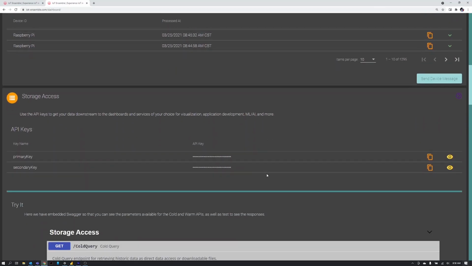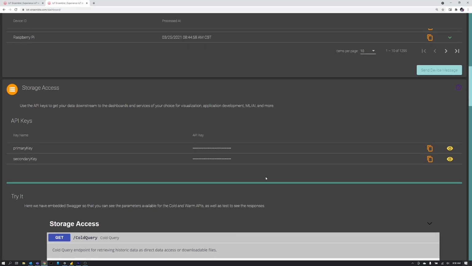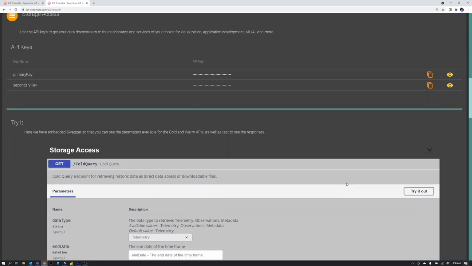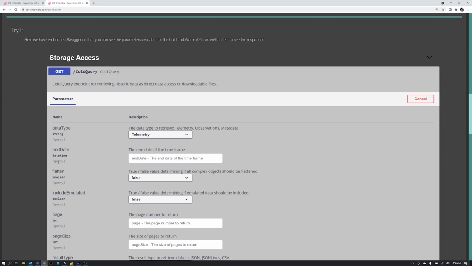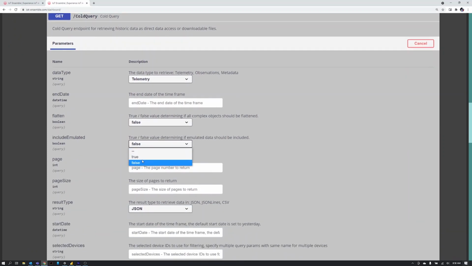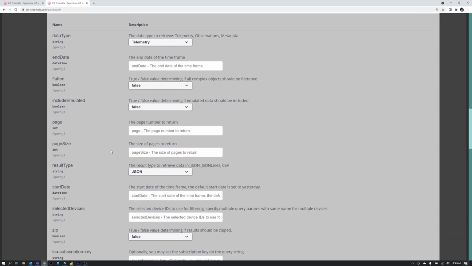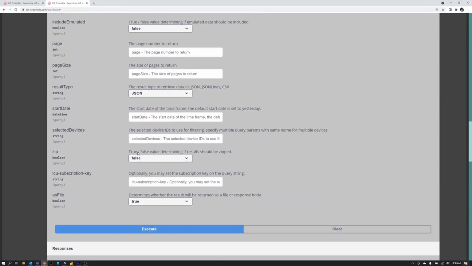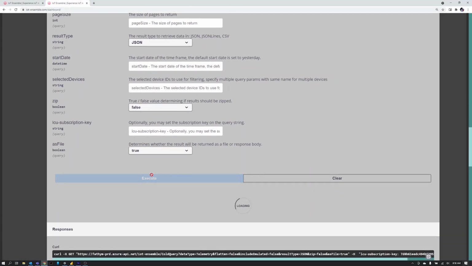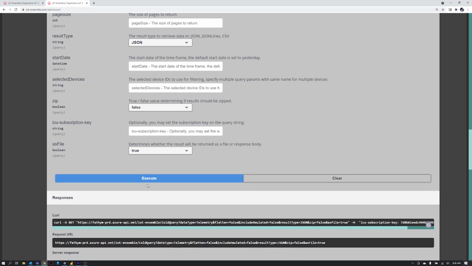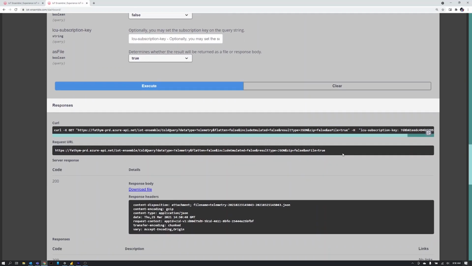Once you have enough data from your emulated device or your connected device, we can scroll down to the storage access section. We then click the try it out button. We can then customize the fields we want in our query. If you're using an emulated device, you're going to want to set this flag to true. You can then narrow down your query even more by adding more fields such as start date, selected devices, and more. We then click execute and get our request URL. You will want to copy this request URL and then we will hop over into Power BI.